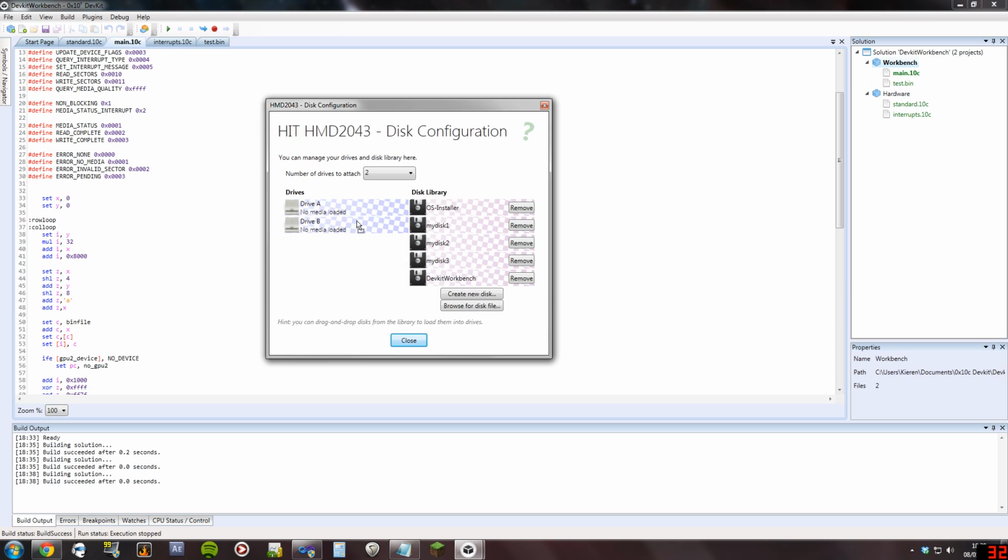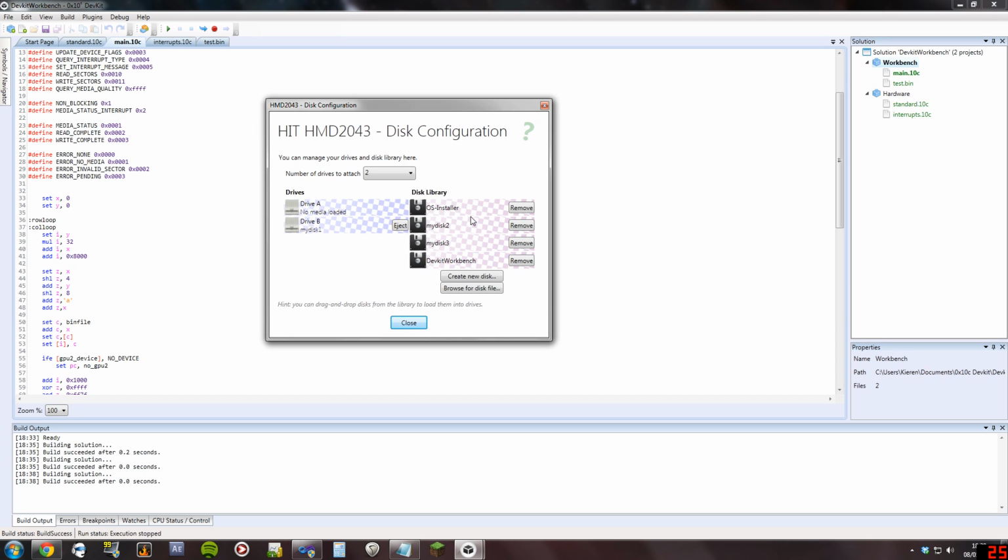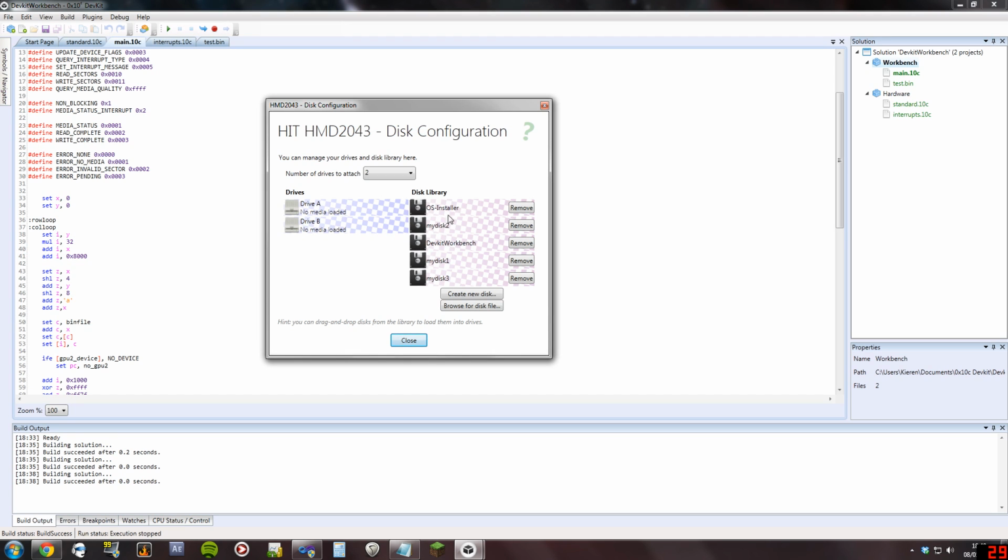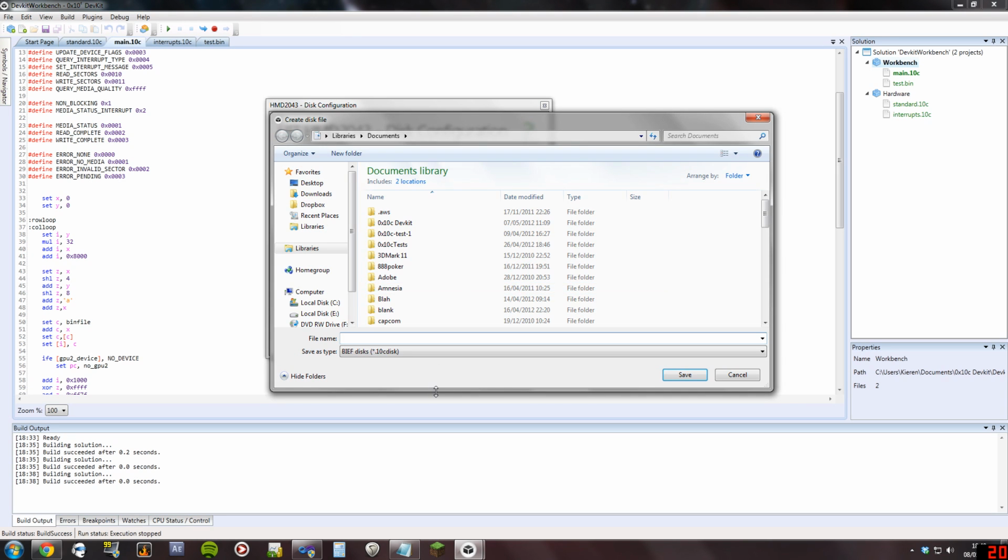So literally you can drag and drop a disk into a drive, it disappears from your library. Imagine that's like a shelf or a stack or a disk box or something. You can eject it back in there, you can pop another one in, it'll automatically eject it, and so on. Obviously this disk library is just a plain list at the moment, there might be some categorization later, but for now you can create a new disk.